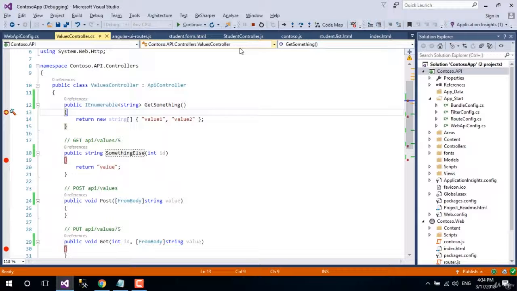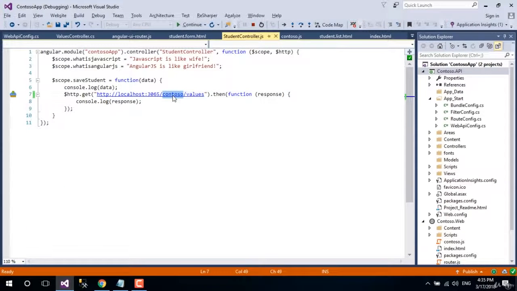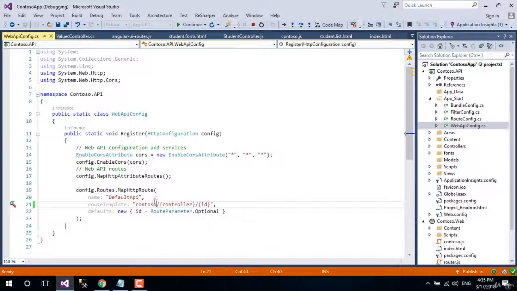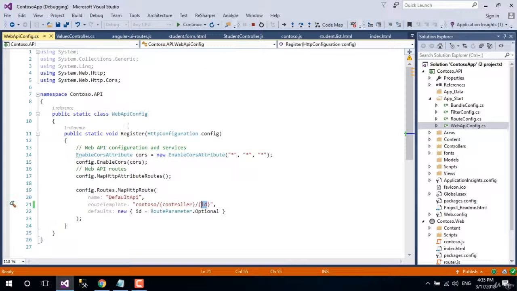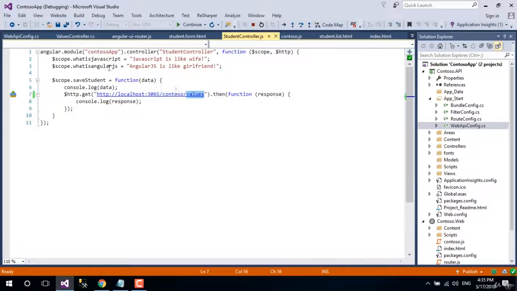As we used the API route contoso/values, as we know that our route works with a prefix name and the controller name and an optional ID. As we don't have any ID, we use the prefix contoso and the controller name.